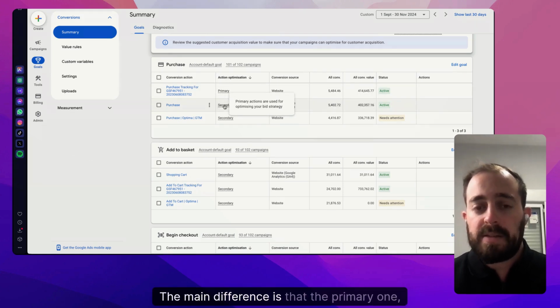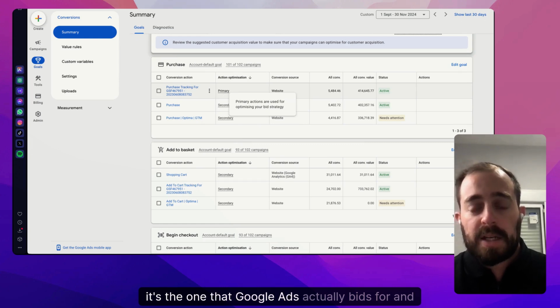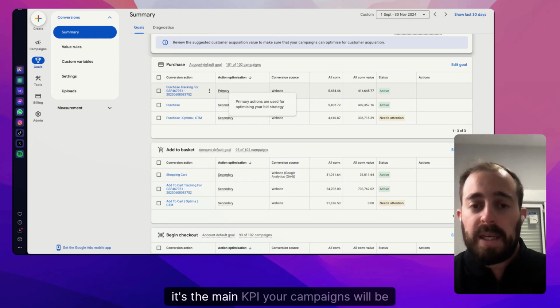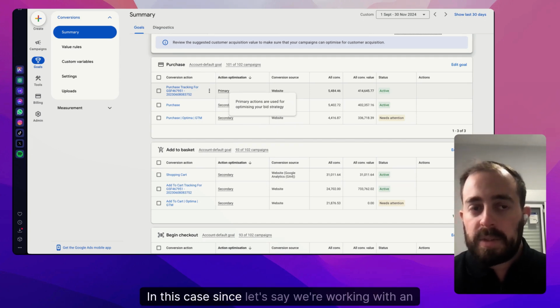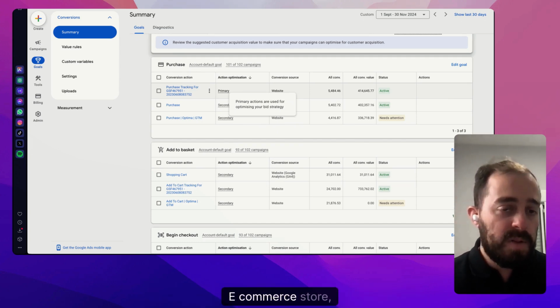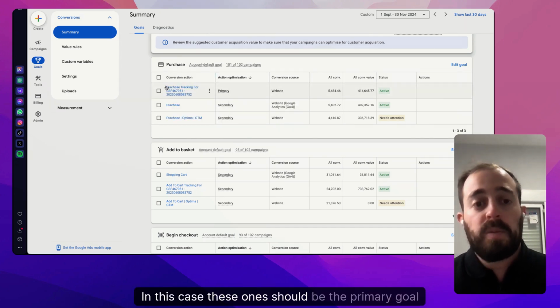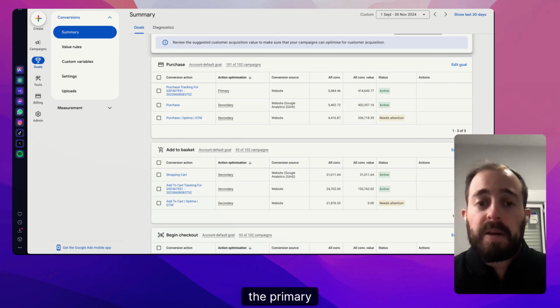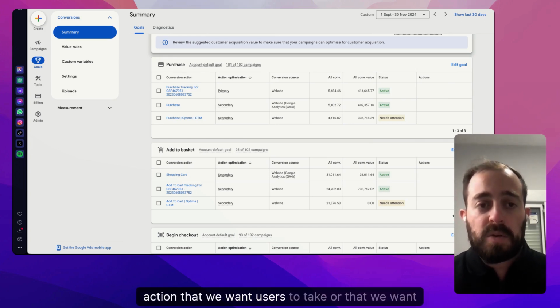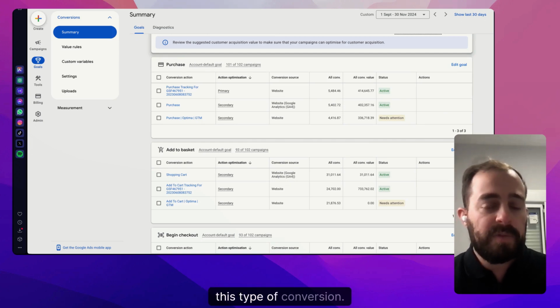The main difference is that the primary one is the one that Google Ads actually bids for, and it's the main KPI your campaigns will be optimizing towards. Let's say we're working with an e-commerce store. The purchase events, in this case these ones, should be the primary goal, meaning, as the name says, the primary action that we want users to take, or that we want the campaigns to generate.